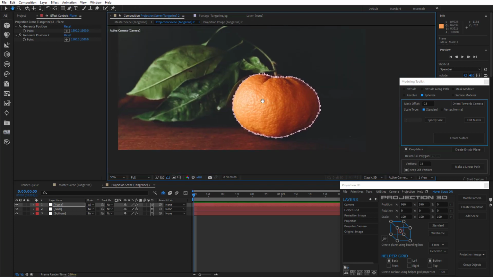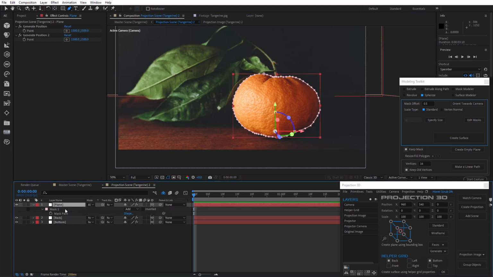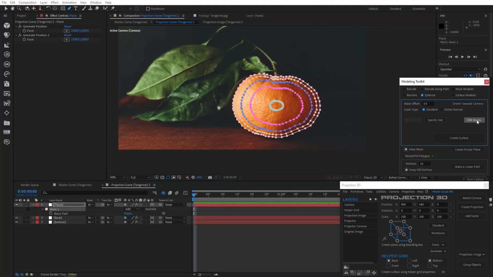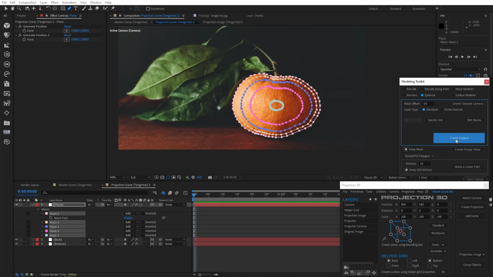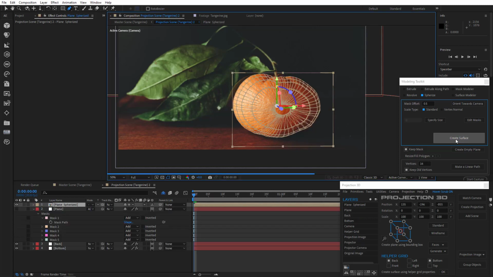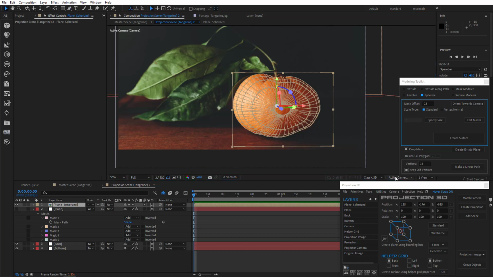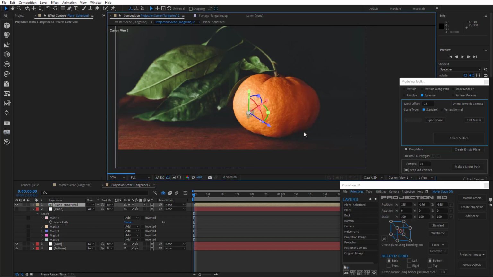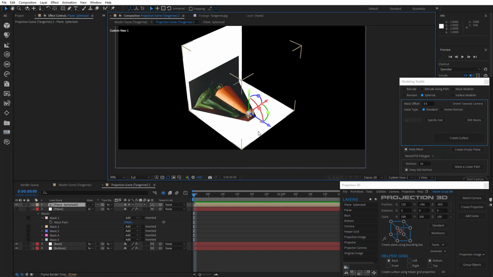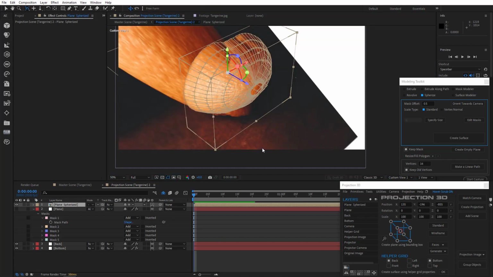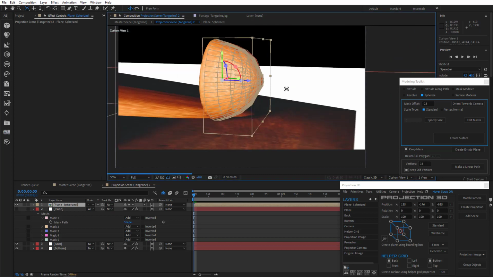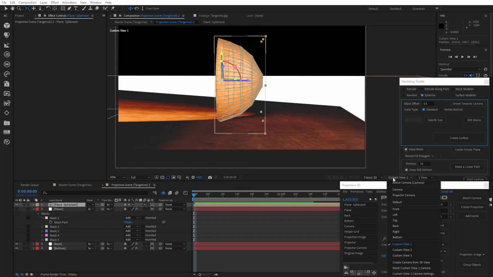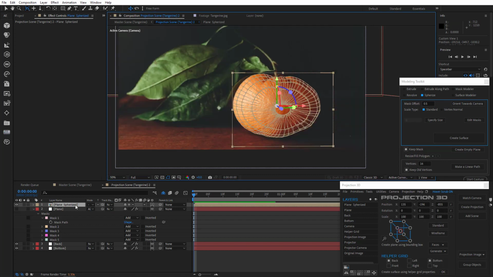Done. Press Edit Masks. Then create surface. Great, it's done. Let's take a look. There's a tangerine, here's the table, and the back. I'll zoom in and focus on the tangerine. Clearly, it's a sphere. All right, that's great.